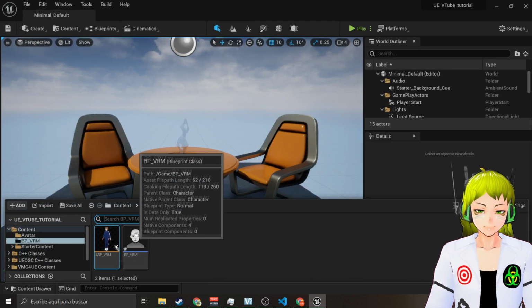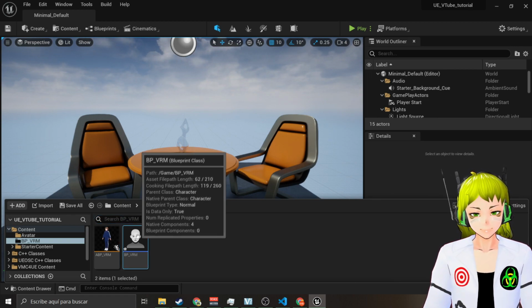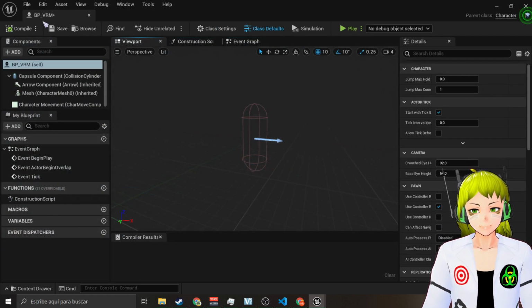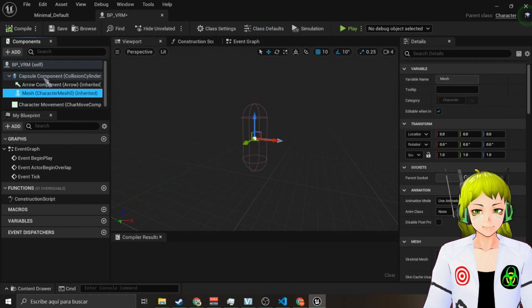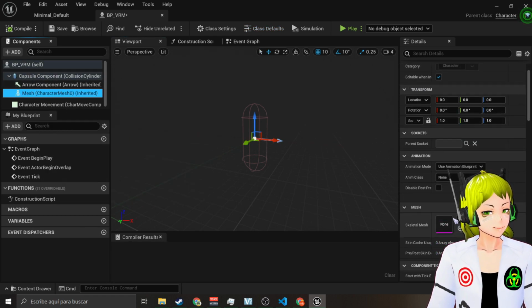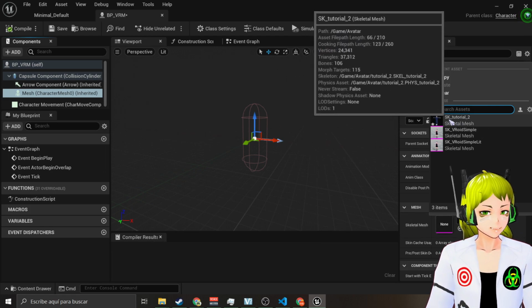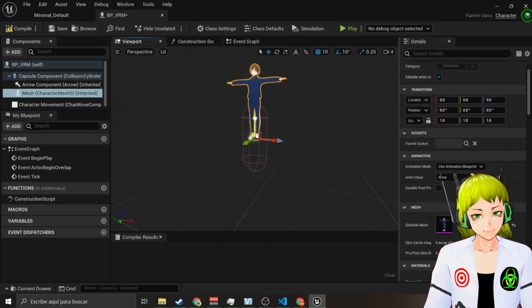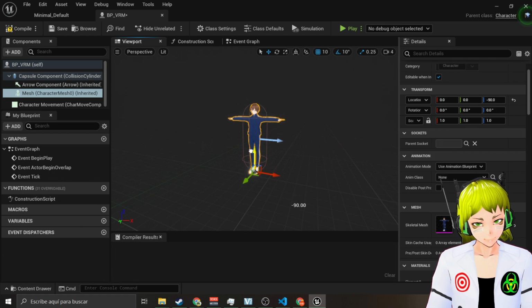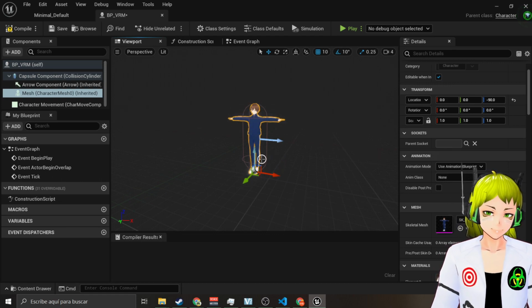Okay, now the next thing we're going to do is go to our character blueprint. Double click it. Go to your mesh component here in the left. Select the skeletal mesh. In my case, I'm going to select again SK tutorial 2. That's the one that I imported. Center it in the capsule component. You move it by clicking on the arrows and dragging.